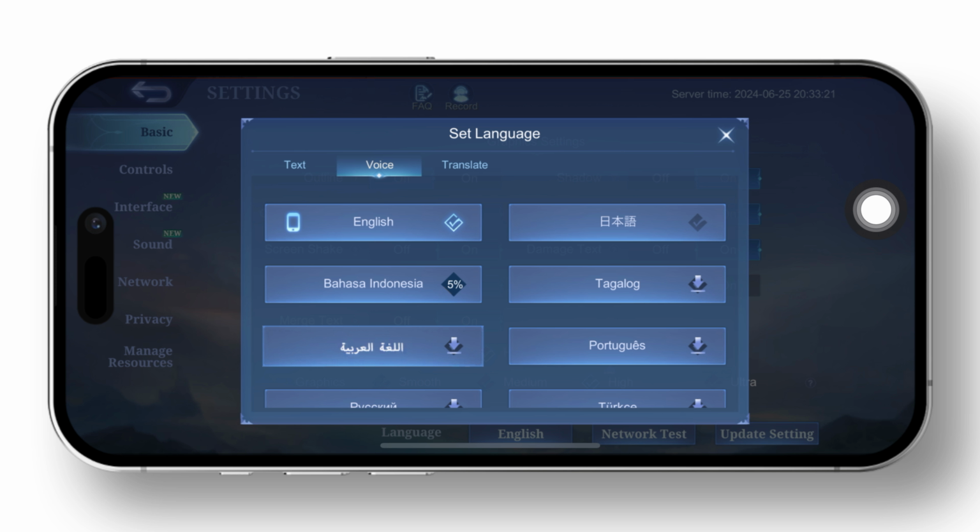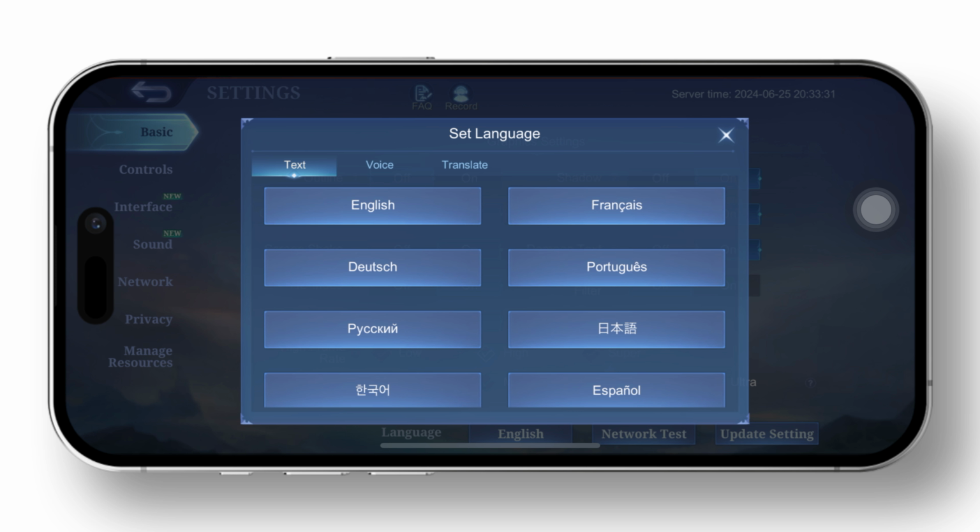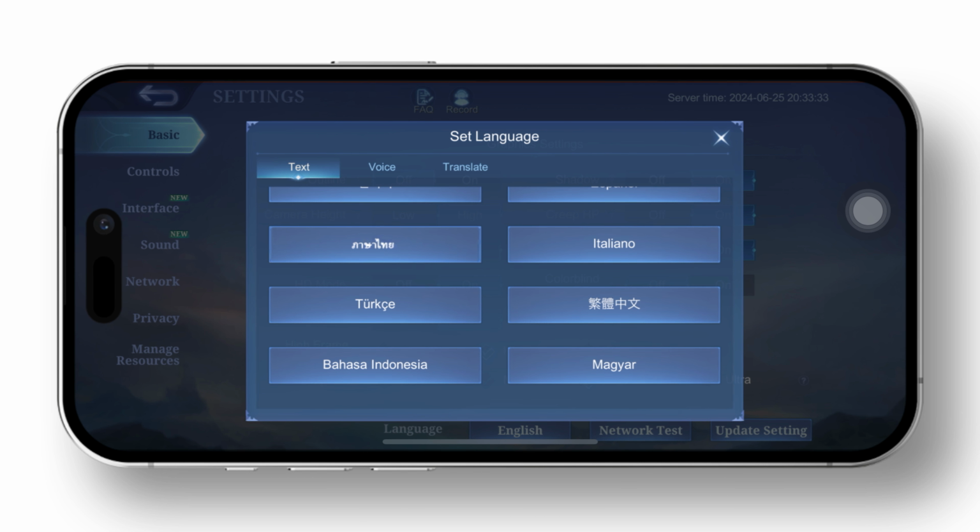Now, simply close and reopen the game, and your hero's voice will be in the language you chose. And that's it, everyone! Changing your hero's voice in Mobile Legends is as simple as that.